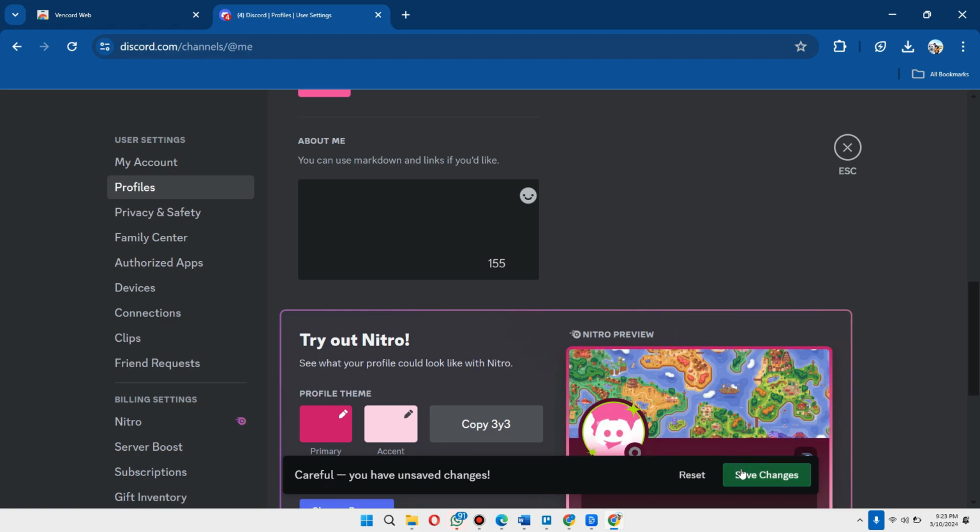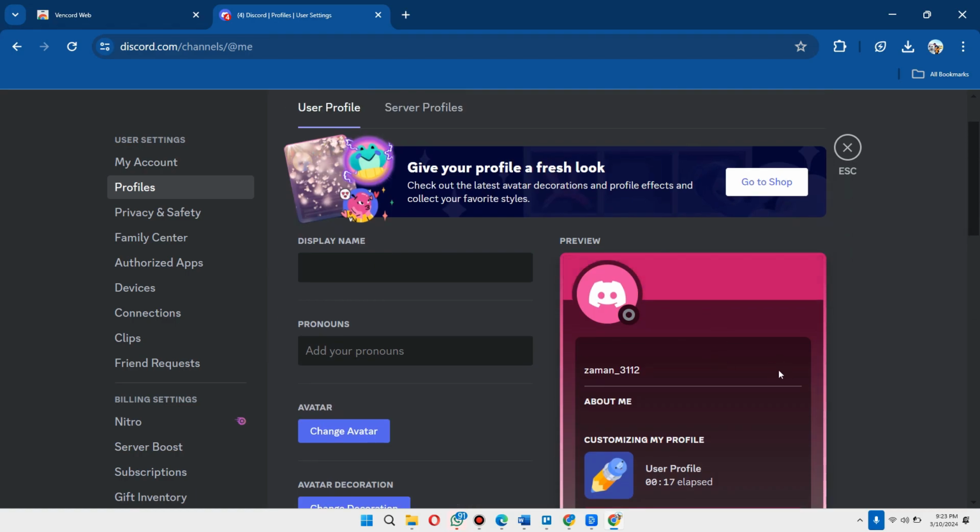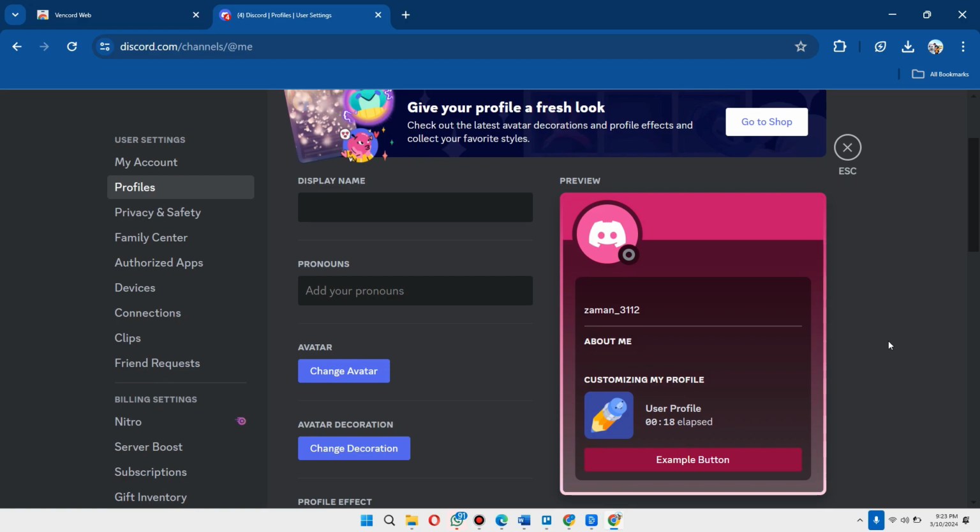That's it, you can see your Nitro profile. So that's basically how you can get Discord Nitro profiles.